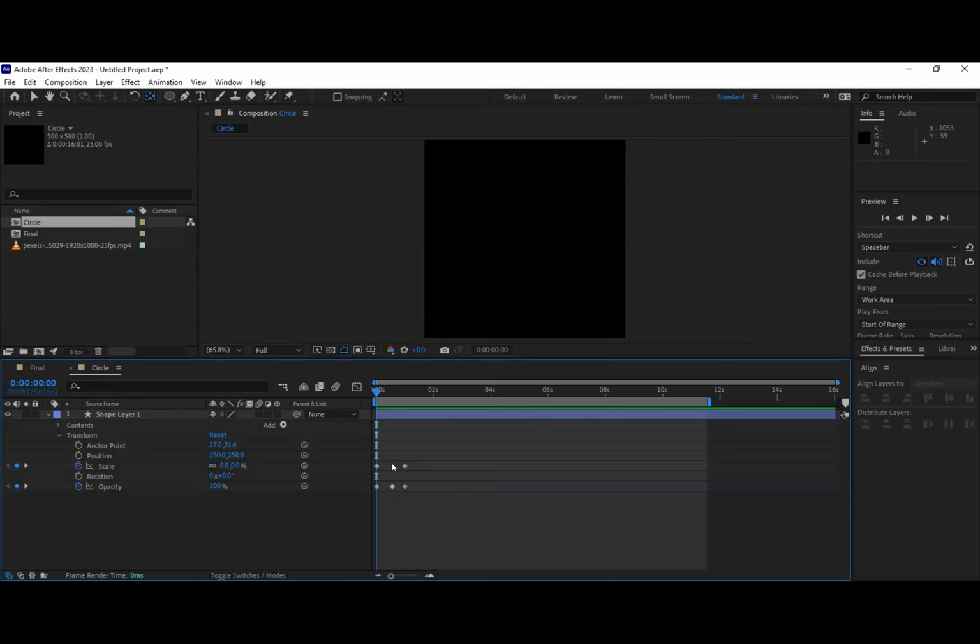Kejap. Apa tadi? Klik dekat opacity. Tak dengar ke tadi? Opacity, lepas tu klik je button tu. Button add or remove keyframe. Klik je. Okay, dah. Dah ada 3 keyframe tak? Ada? 3 keyframe. Okay. Alright.